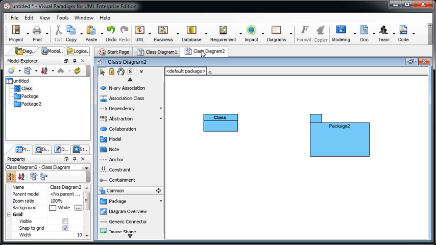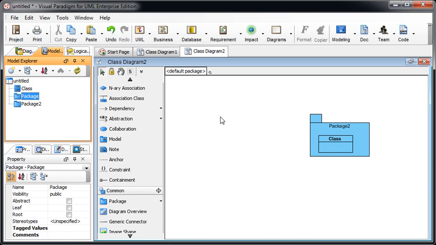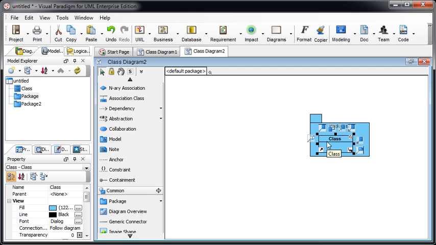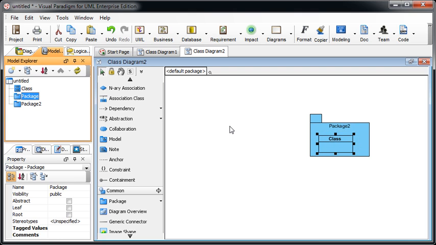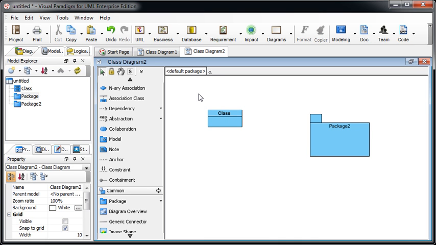Now let's try the same thing on the class diagram 2. We put the class in the package. You will see nothing happens because the class in class diagram 2 is not the master view, so it will not influence the structure of the model like this. So this is the basic concept about the master view. Only the master view shape will affect the structure of the model.